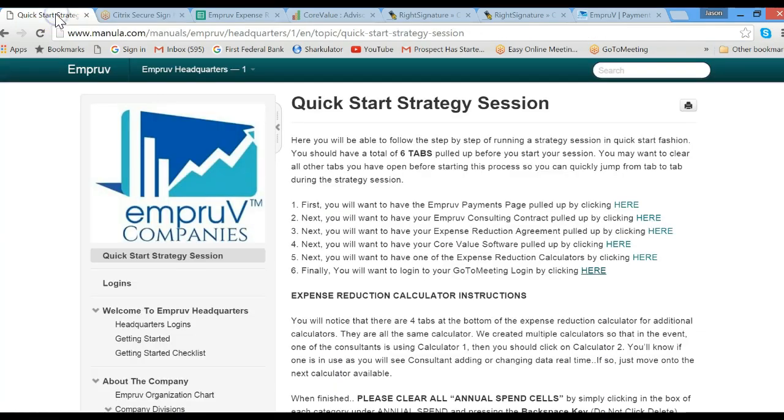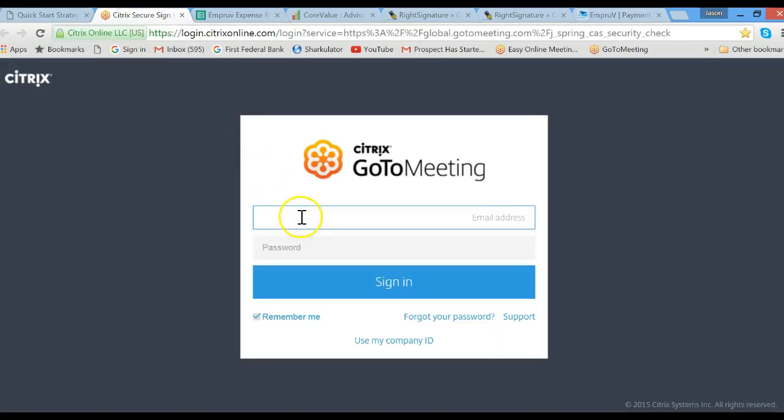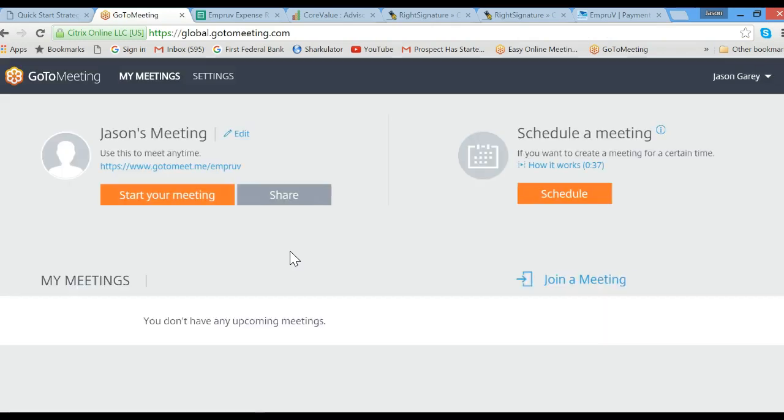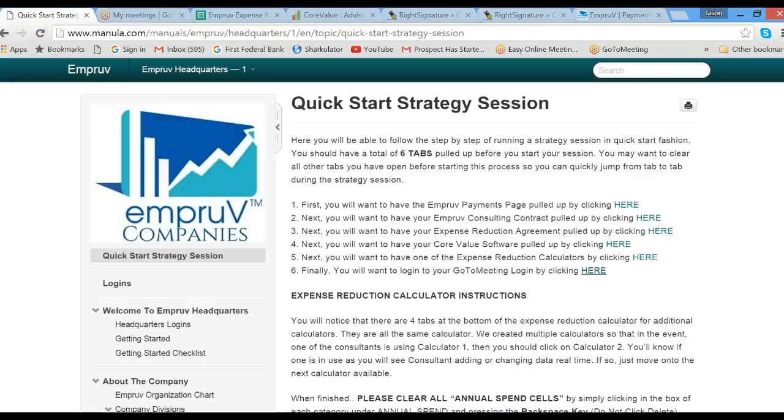Okay, so you'll notice that if you look up here at the top where the tabs are, they're in the order in which you should proceed through your strategy session. So the very first thing you're going to want to do is obviously log in to your GoToMeeting account, so that you can get yourself ready to launch the actual meeting. Then you'll notice that I have the other tabs pulled up right in the order that I'll need them.